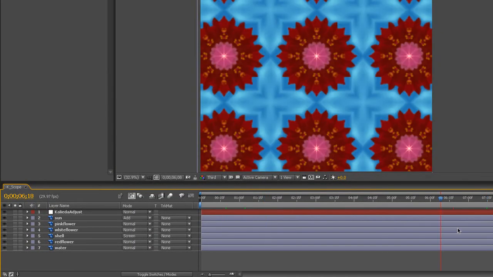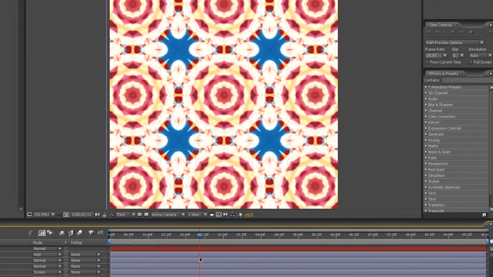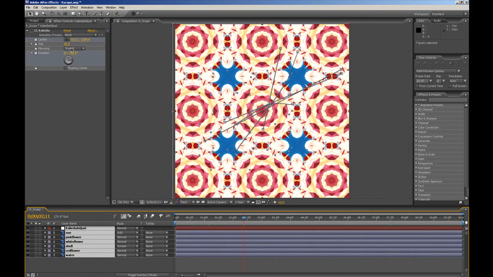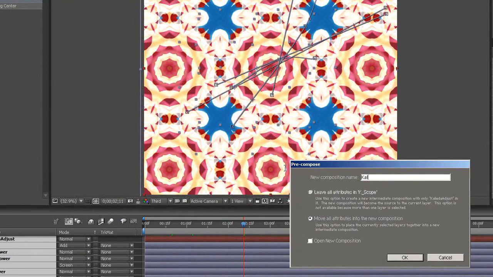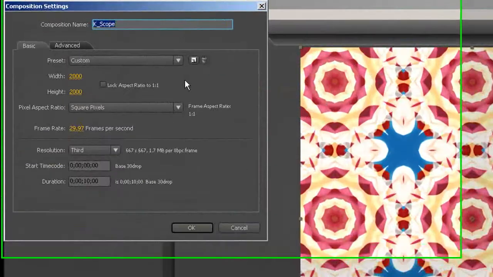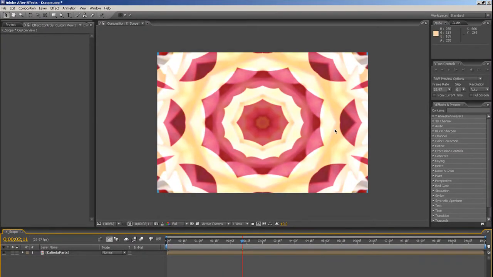The next step is to actually take this 2000 by 2000 composition and pre-compose this into a smaller comp size. So, with all the layers selected, I'm going to go Layer, Pre-compose, and let's just call this Kaleida Parts. Okay. I'm going to change the composition settings to NTSC DV. Duration, 10 seconds is fine. I'm going to set the resolution to full. Click OK. All right. So this is the Kaleidoscope background.